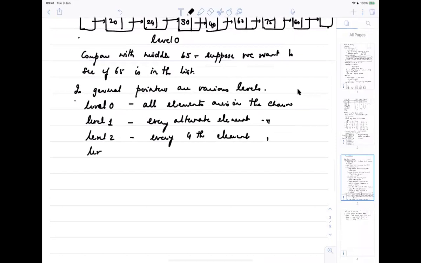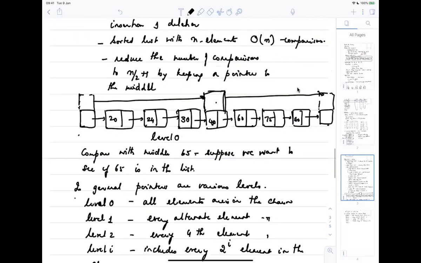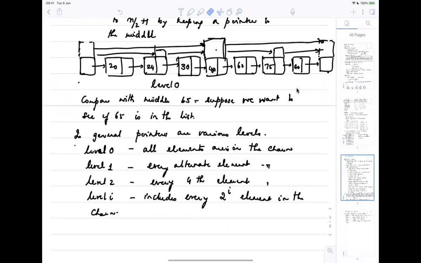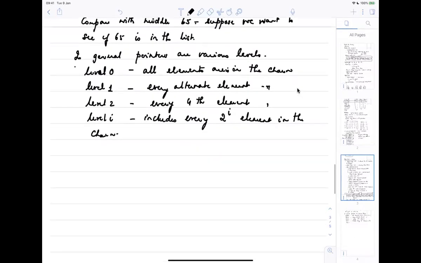So level i in general includes every 2 to the i-th element in the chain. This is precisely the idea. For example, in this thing I could also have one more pointer like this. This will be a level 0, there will be a level 1 and a level 2. Only 8 nodes.